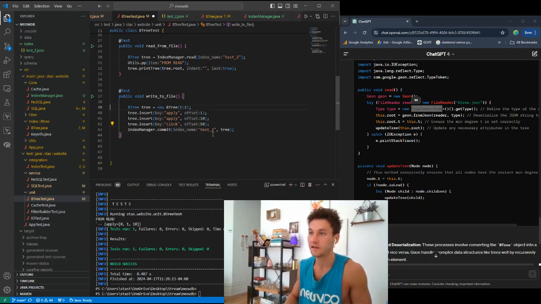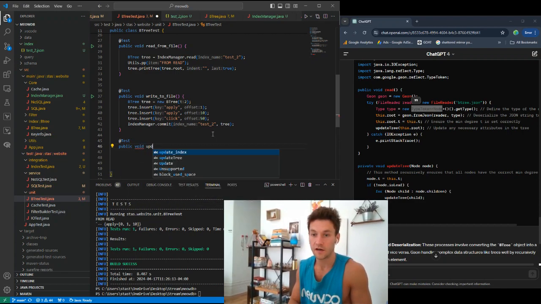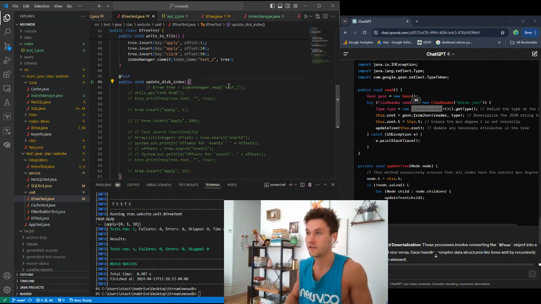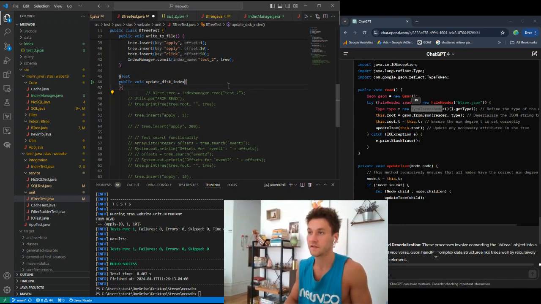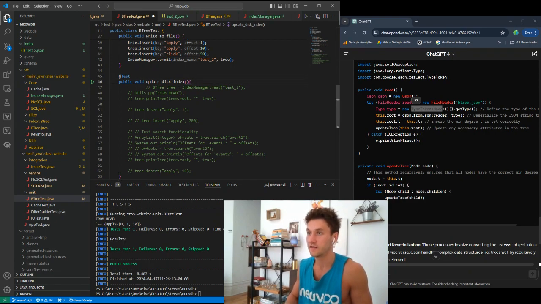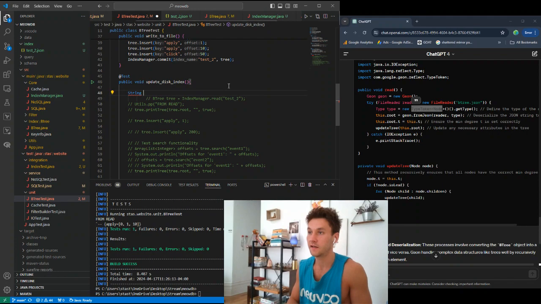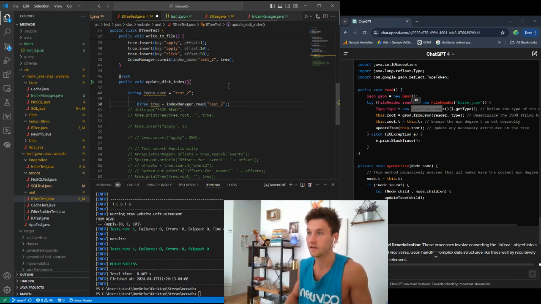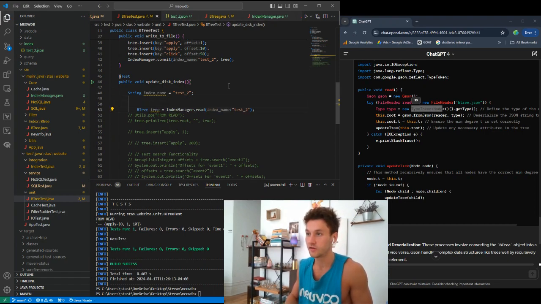Then we're gonna copy this, and we're gonna say at test, and we're gonna have a public void update disk index. We do all of this. Here, because it's a test, we're not gonna pass stuff in. We're gonna say string index name is just equal to test2. Very nice. Then we read the tree from read. Yeah, we print this right away.